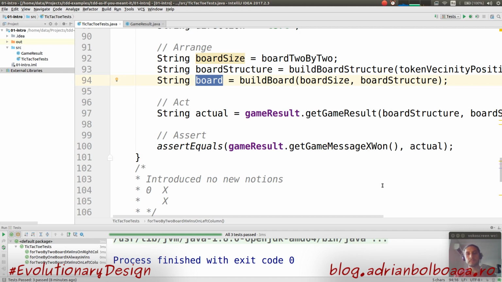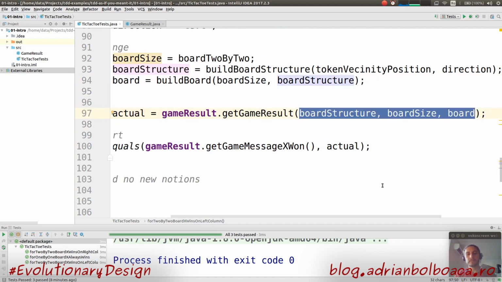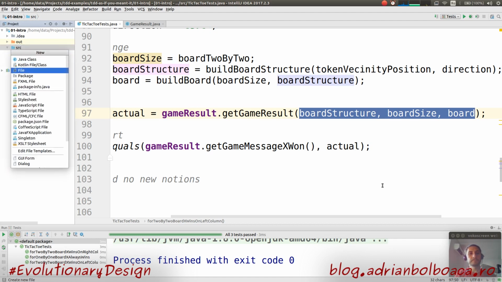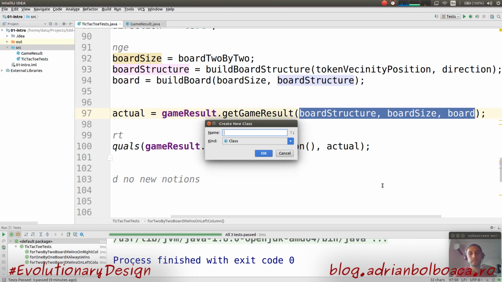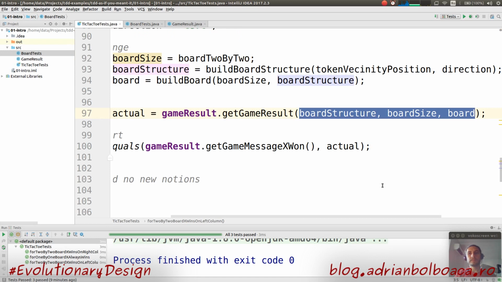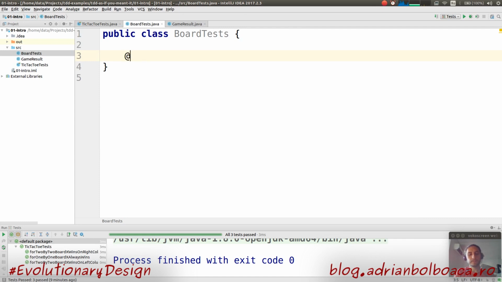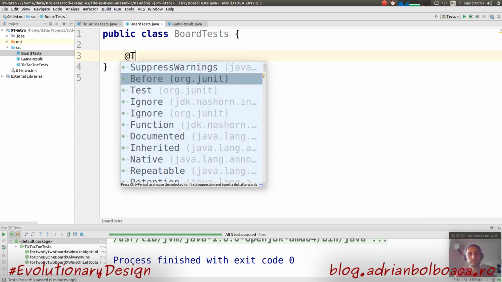Another thing we need to understand is how to test this. So if we want to get back to regular TDD, one approach would be just to add a class, and I will call it BoardTests. And this class should contain tests with all these things: board structure, board size, and board. So if I want to start step by step, I will just start with a test.